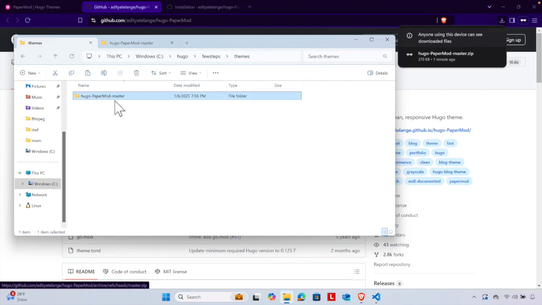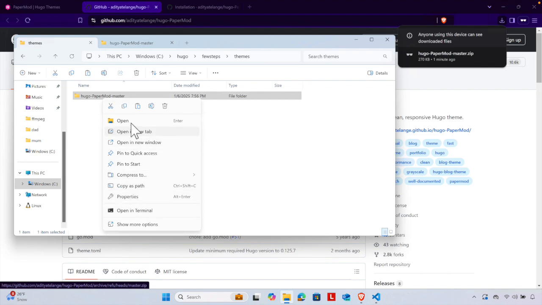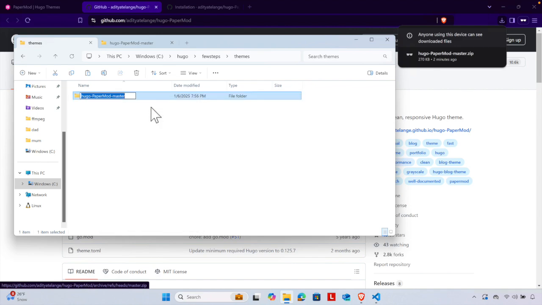Now what we need to do is rename this thing. So I'm going to right click and then choose rename, or you can press the F2 key, function key 2, on your keyboard. Then just remove the master part, and you get PaperMod, this is fine. So these are the steps I need to do before configuration.